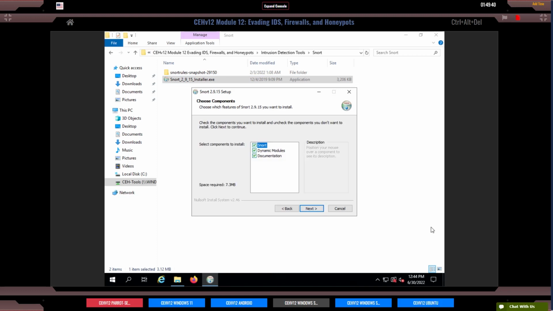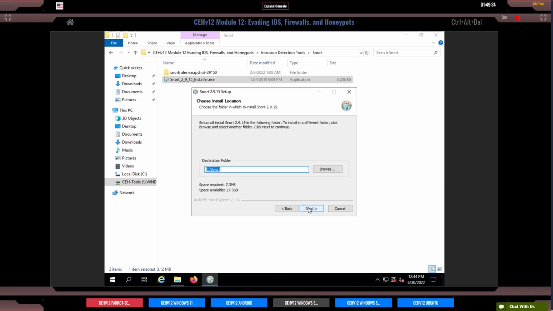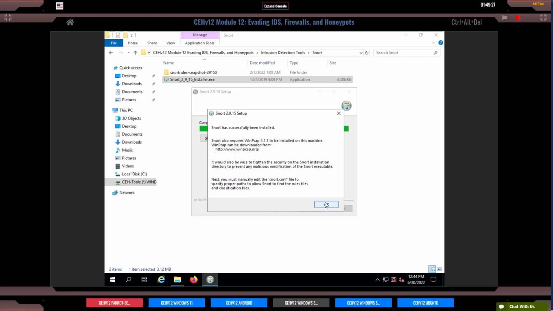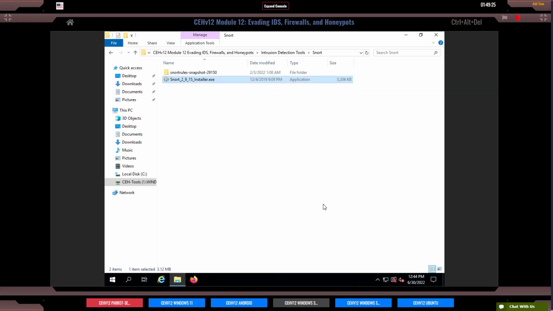All right, click on I agree, and default through the installation. And click close and OK to exit the installation window. All right, Snort requires WinPCAP to be installed on your machine. In this task environment, we've already installed the WinPCAP drivers for packet capturing.